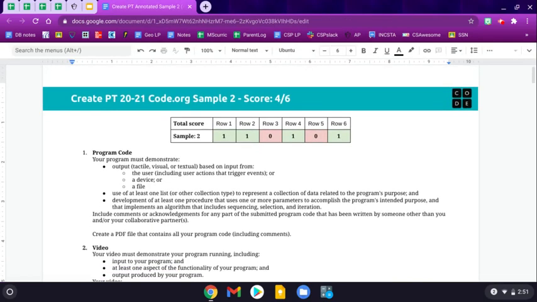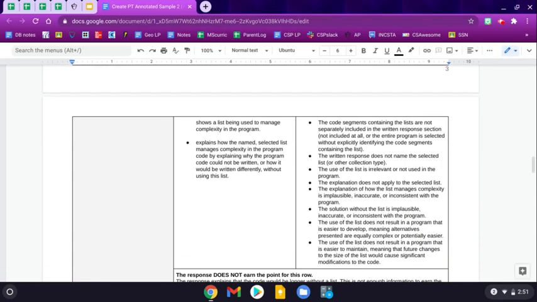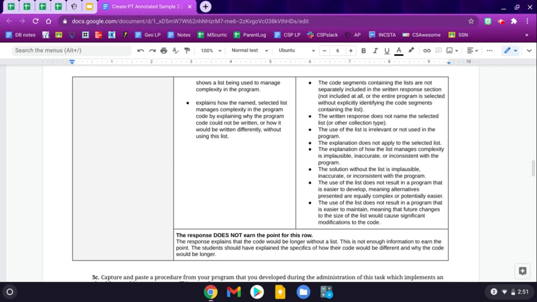Scroll down to row 3. The student explained that the code would have been longer without the list of output responses. But this was not enough information to earn a point. The student should have explained the specifics of how their code would be different and why the code would be longer. The length of a list does not make it complex, and a list does not make it more manageable.